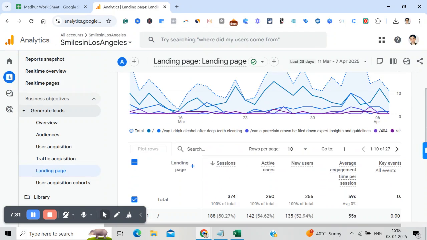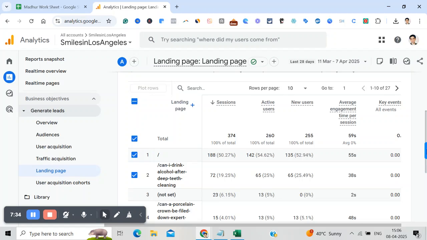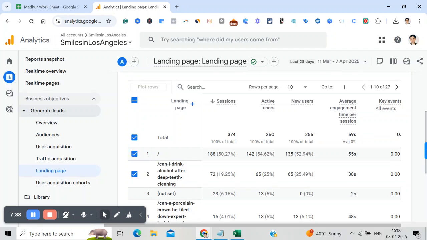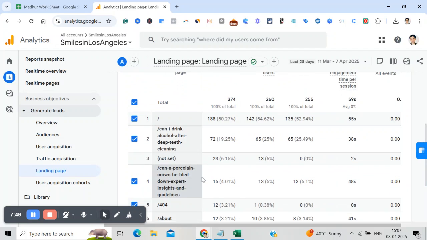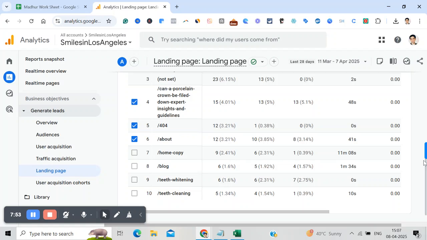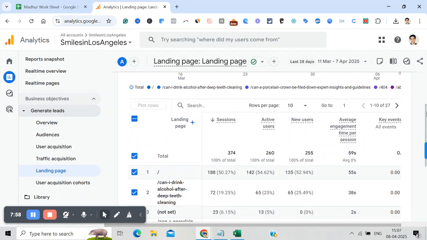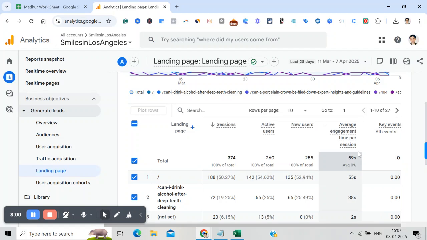See, if I go to landing page, I get to see how many pages are getting this traffic, and what the active users are, how many new users, and what the average engagement time per session is, right? Okay, so you get to see here. So these are the blog post pages, 404 pages you get to see here. Got it? Clear? So what you get to see here is average engagement time per session 59 seconds here.